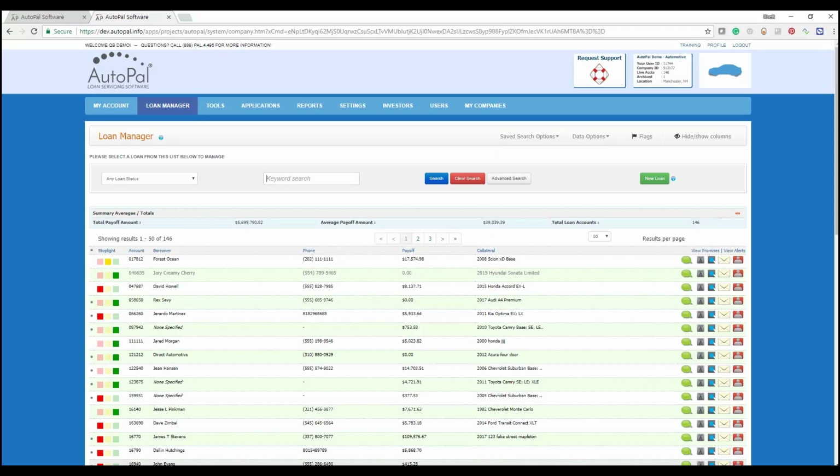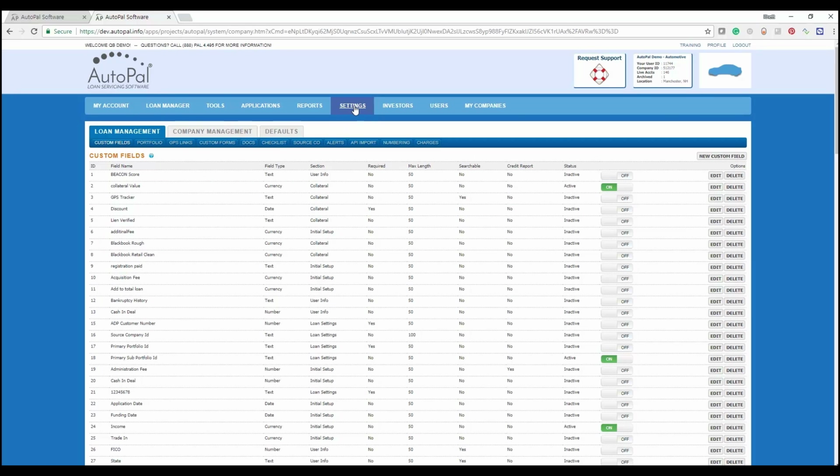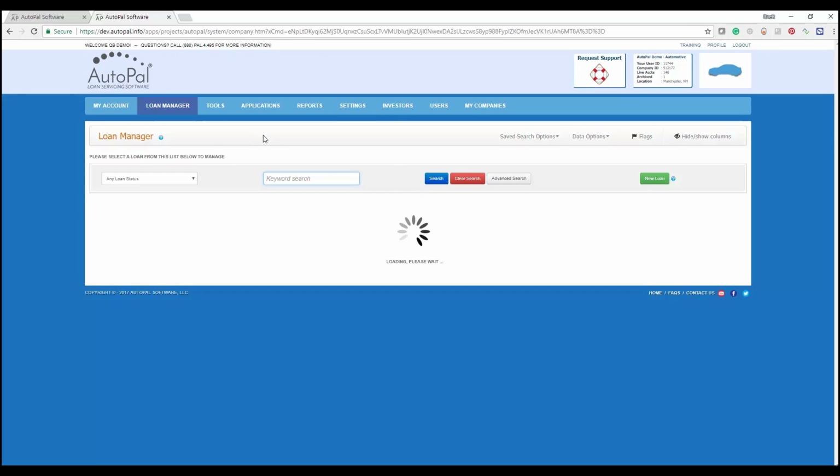In AutoPal, a vendor for QuickBooks maps to that of a source company in AutoPal. To access your source companies, it's Settings, Loan Management, Source Company. For this demo account, I have configured some sample source companies. These would be the dealerships that you're acquiring loans from if you're in a standard automotive lending space. If you're in a different type of lending space, then you can adjust this accordingly based off of the source of the loans that you're acquiring.